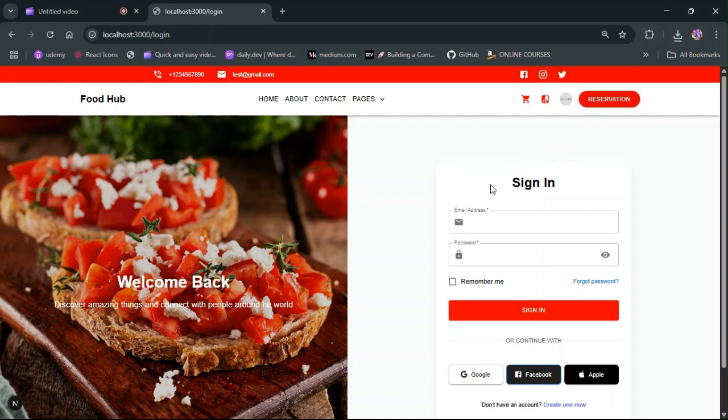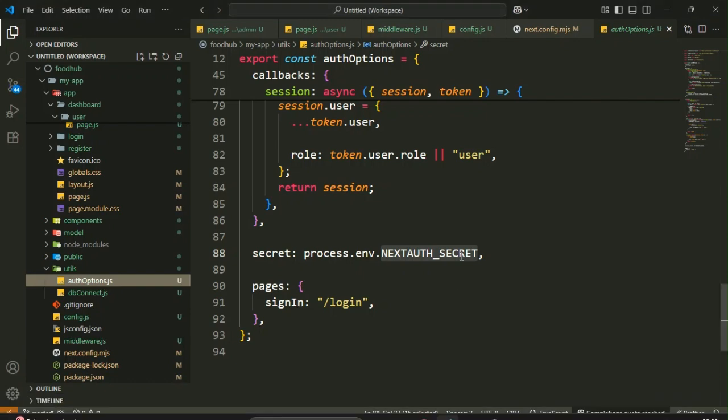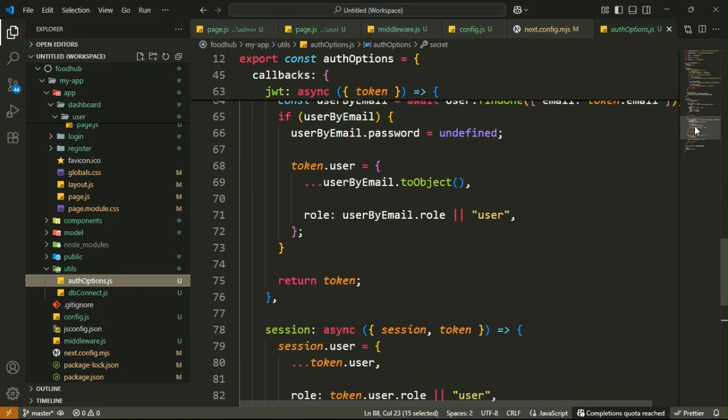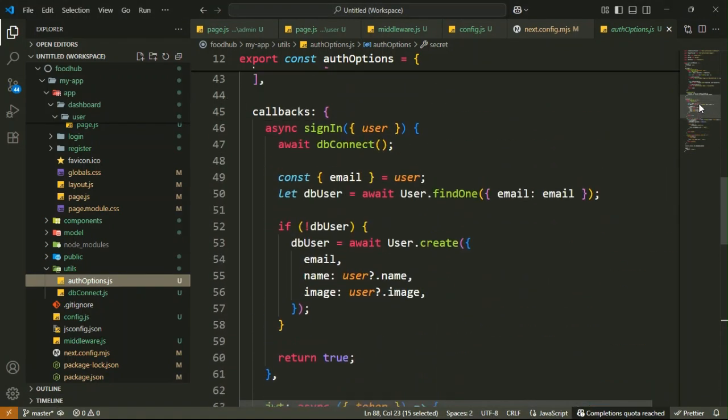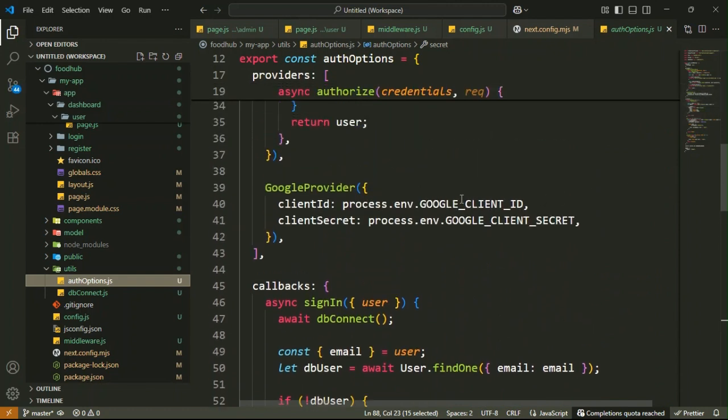So here I want to implement the login with Google feature. For it, you need two things, like this one. Here we have already implemented that: Google Client ID and Google Client Secret. So copy this.